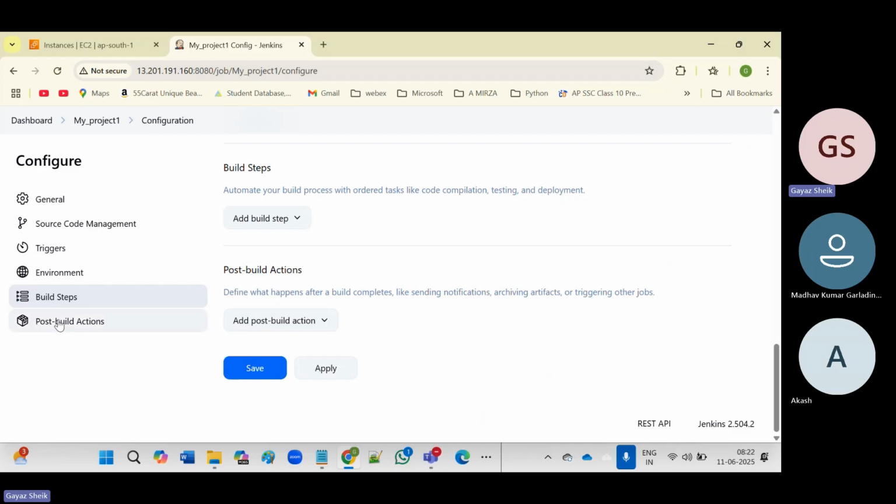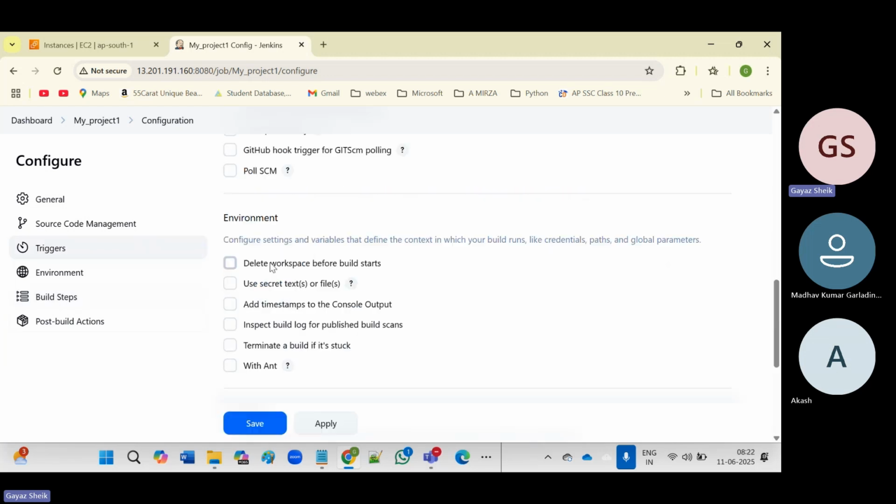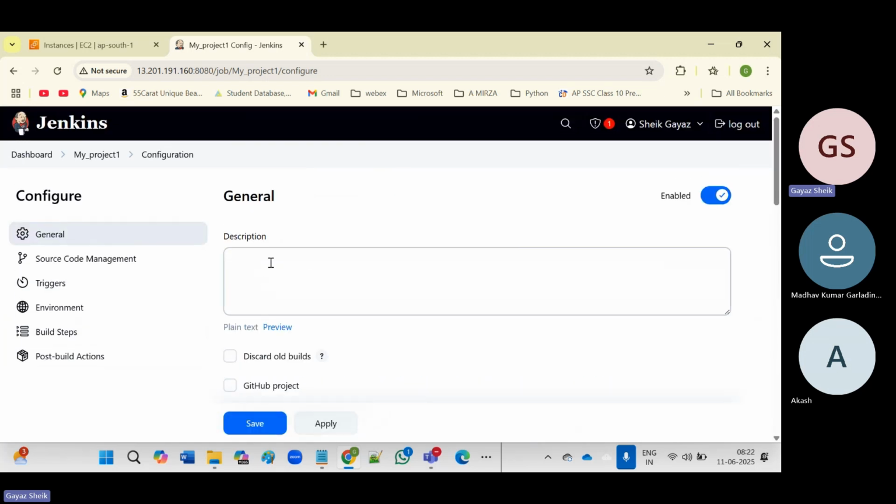And post build actions, you can see. Under post build actions, once our build is completed, once our project is completed, whether we have to perform any other operations, those operations we can define under post build actions. So these are the different configuration details we have to provide for the freestyle project. As of now we are not going to do anything here. We just created the project.